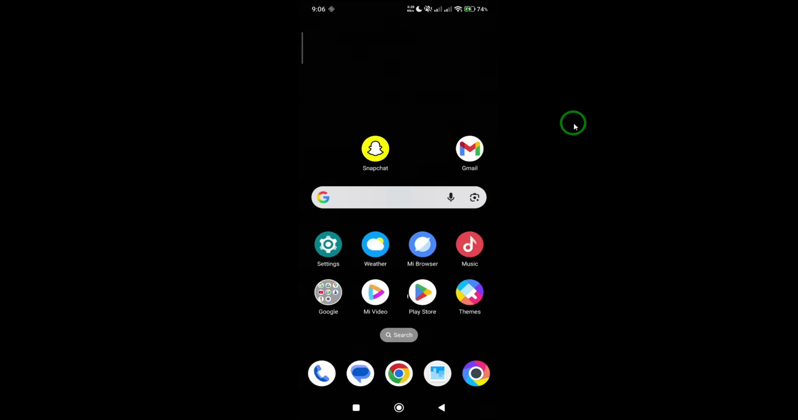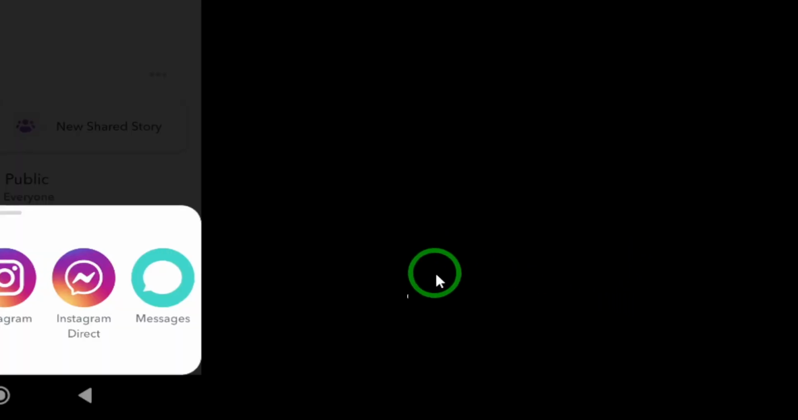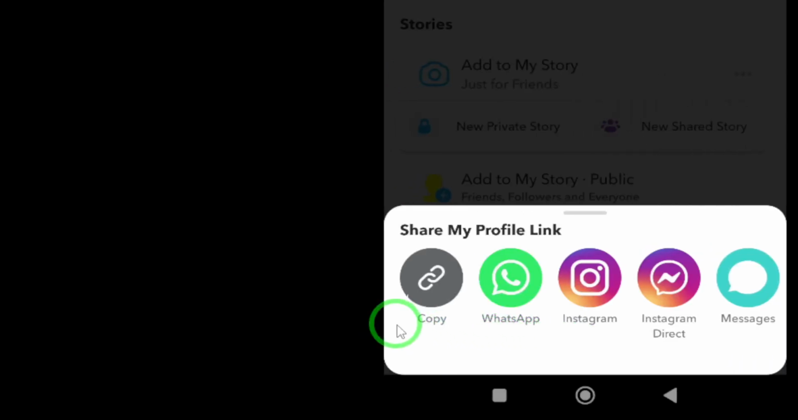Let's jump right in. First, open the Snapchat app on your phone. Make sure you're logged into your account so you can access your profile. Once you're on the main camera screen, look at the top left corner and tap on your Bitmoji or profile icon. This will take you straight to your profile page where all your personal Snapchat details are displayed.